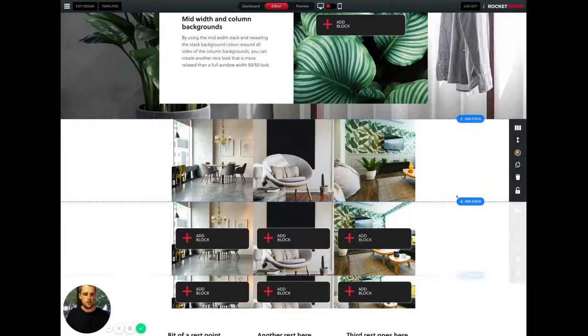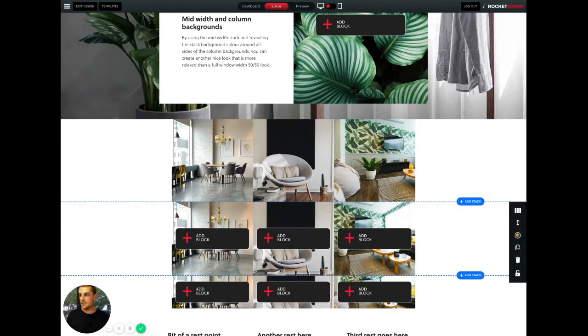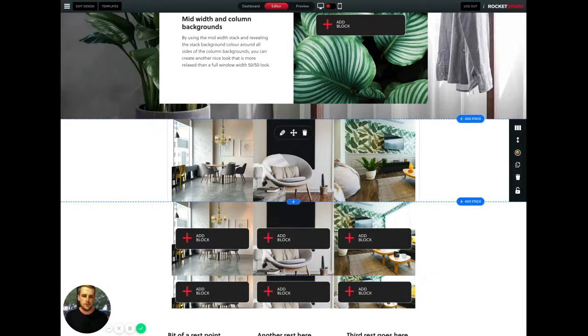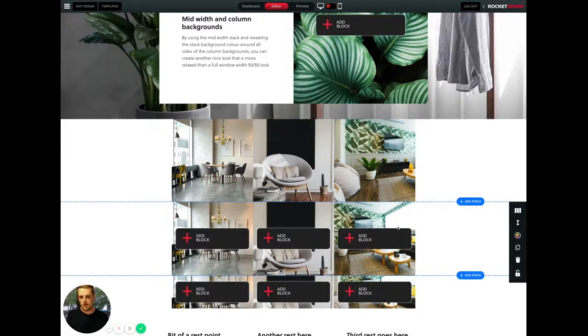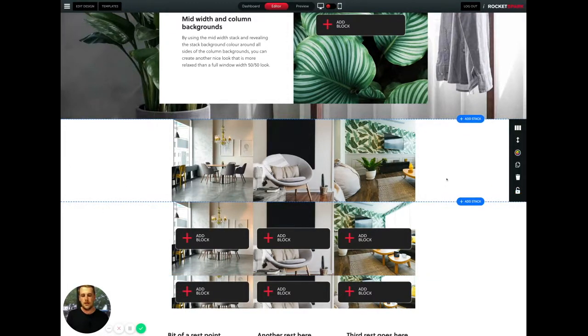Cool. So I just wanted to show this one here because just looking at the images, it's essentially the same thing. So this top one is a grid gallery, and this one here is a 3-column stack with column picture backgrounds. So just in terms of that decision making of when to use a grid gallery, when to use a column picture background. Both of these we could make go full window width.